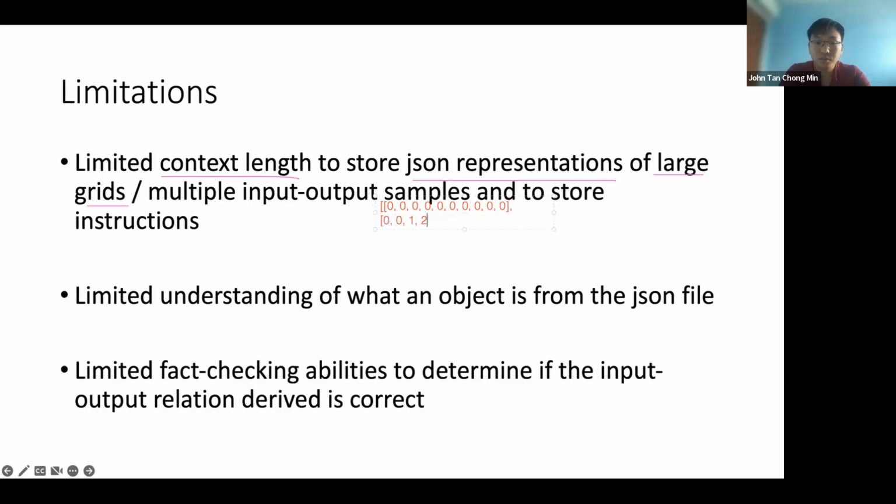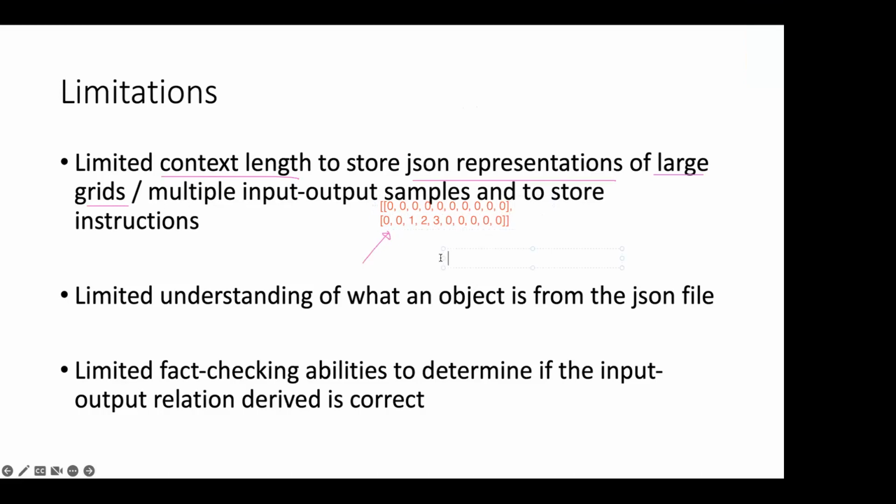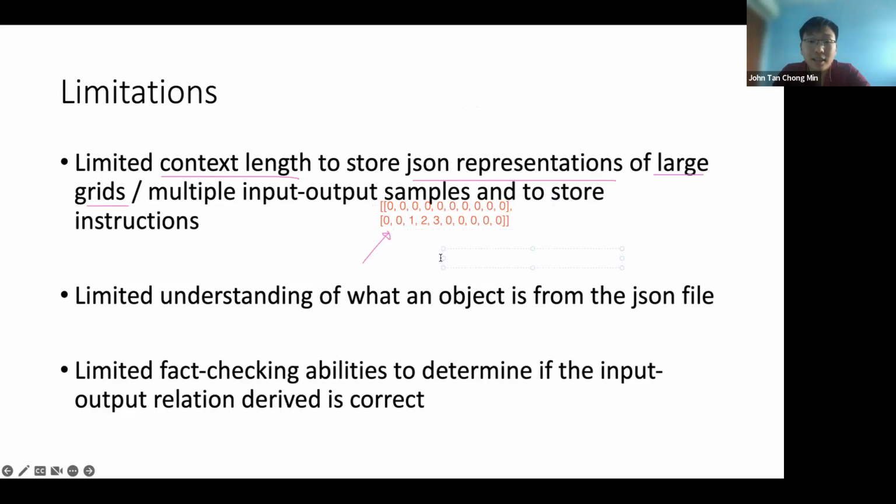So 1, 2, 3, 4, 5, 6, 7. Okay, let's say the grid is like that. How many tokens do you think this is? Right, there are 20 elements, and each one is represented by two tokens, so maybe about 40.